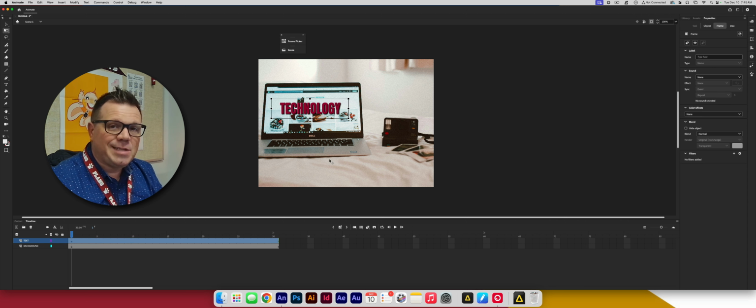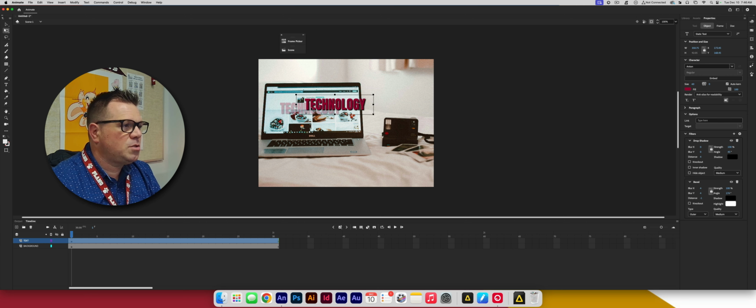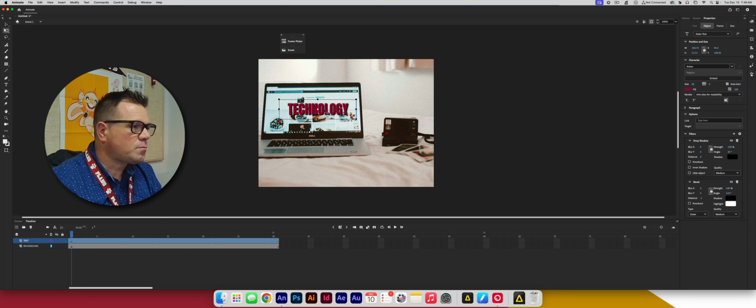I've created a layer called text. And that text layer, for the sake of this, I've got technology. And what I want to do is I want technology to start from behind this screen of this laptop, and then it's going to animate out and reveal itself on top of the screen. So it's going to come from behind and then kind of land in front of the screen. Well, how do I do that?